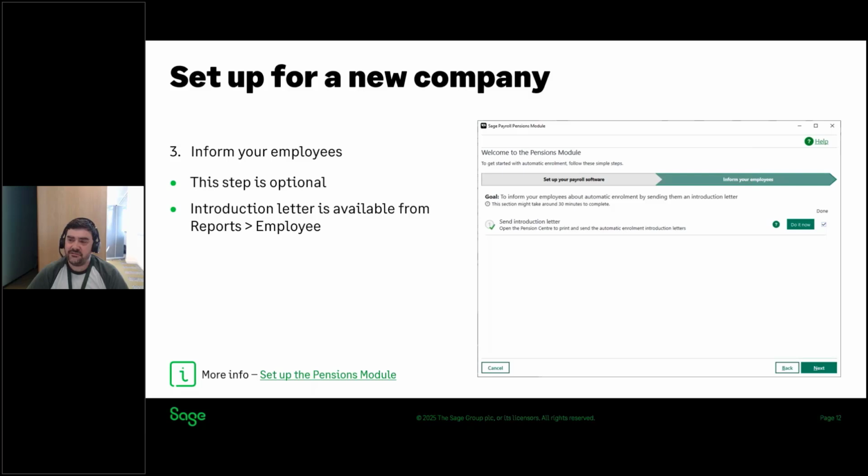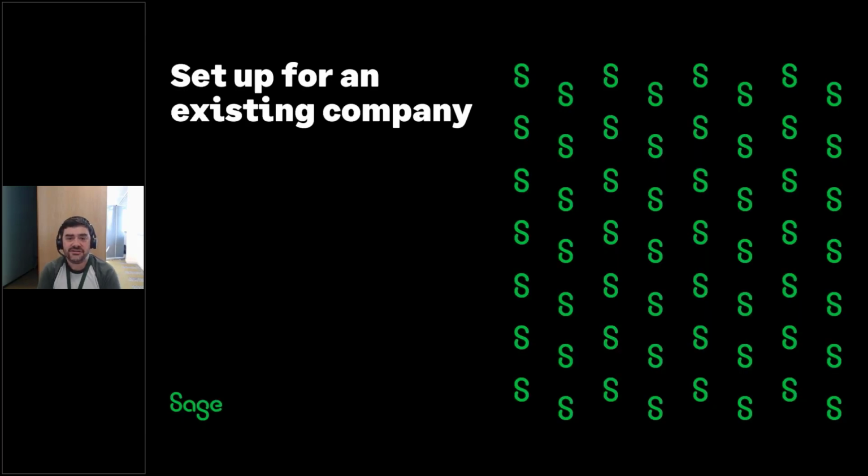So that's kind of the easier of the two routes. But what I also want to show you is the setup process for an existing company. So this is a payroll that you've been doing auto enrolment manually for up until now, and perhaps you do want to start using the pensions module for them. Or you may have switched from another payroll provider to Sage. You've got the pensions module included in your subscription, and you want to set up for some existing staff that already work for you.